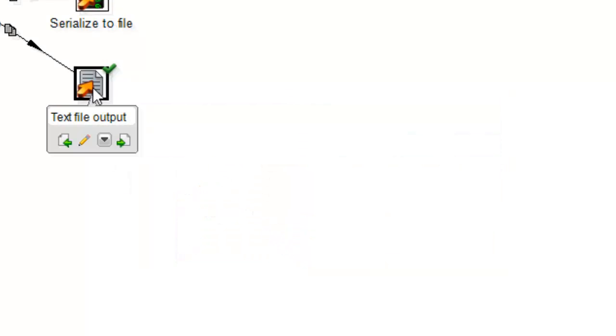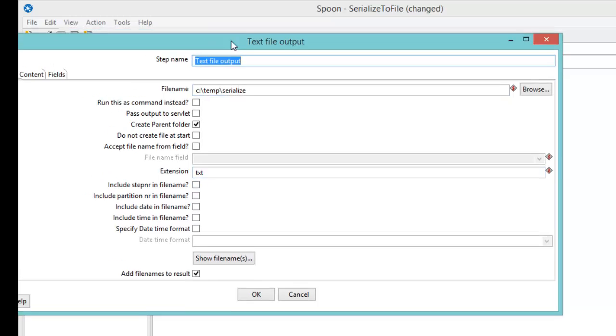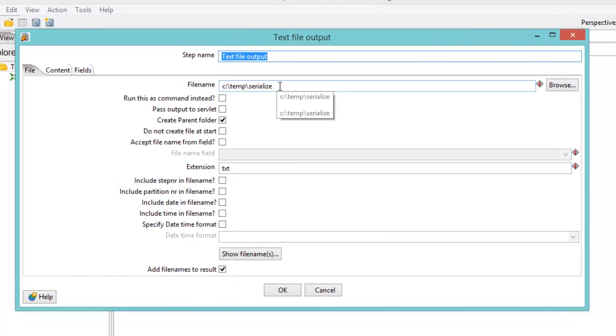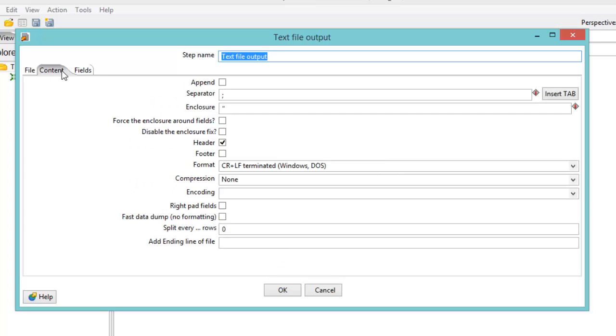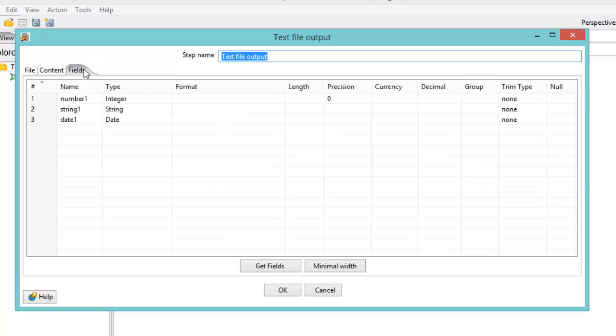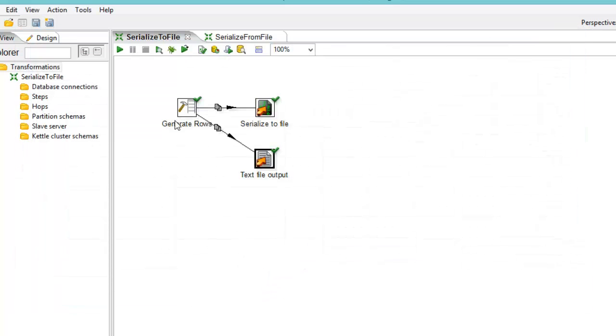And as long as we're here, let's go ahead and look at this text file output. Now in the text file output, I'm just putting it to serialize.txt, and for the contents I'm just doing regular, quotes to enclose it, separating it with semicolons, just kind of the defaults. And I'm storing number 1, string 1, and date 1. So let's go ahead and run this.